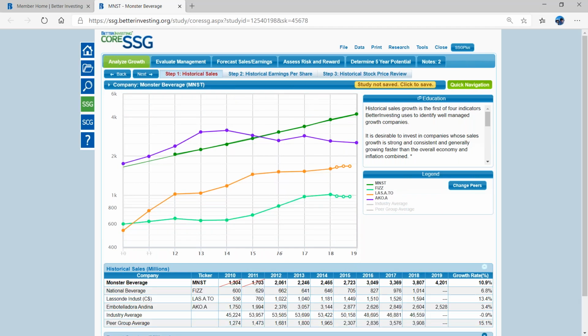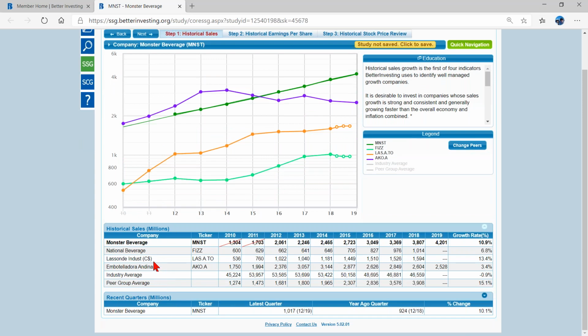Now, like I say, I'm not too familiar with some of these, and I know that if it has a .to, that's from the Toronto Exchange. I'm not too interested in looking at a company like that, and I don't even know how to pronounce this one. I don't know what these are, and they don't look all that great on the SSG either. Why do we look at these peers? Because we want to find the very best or one of the best in the industry.